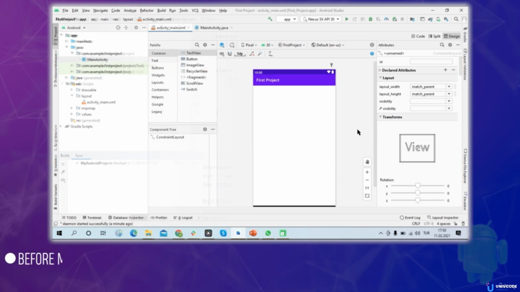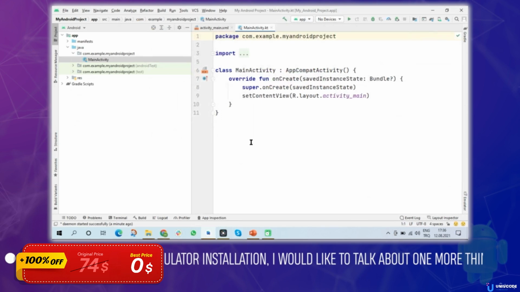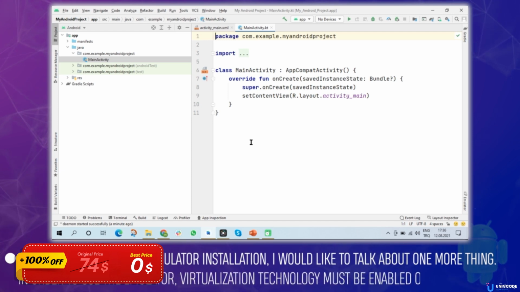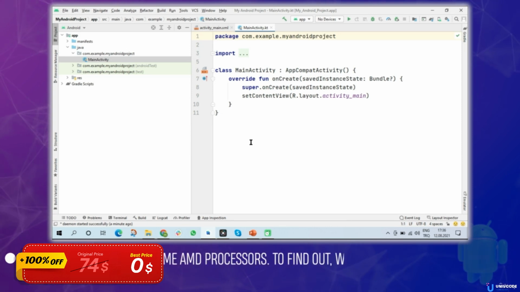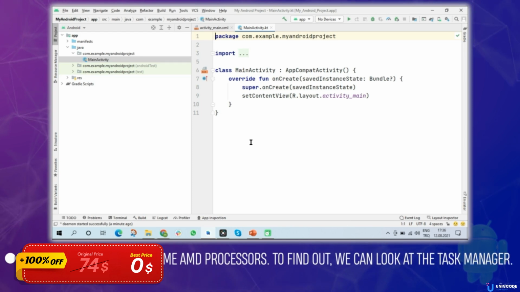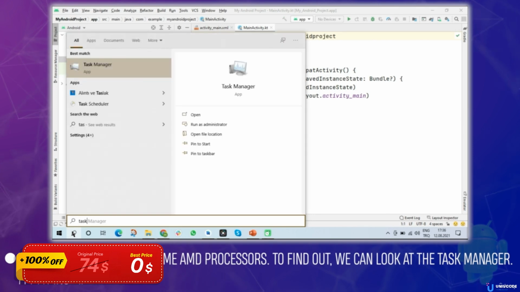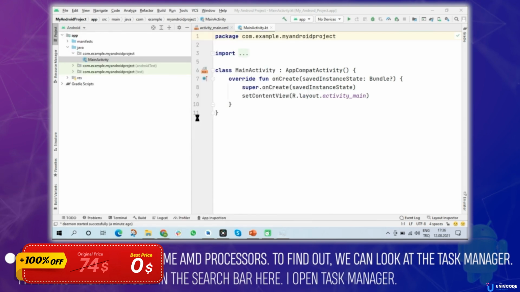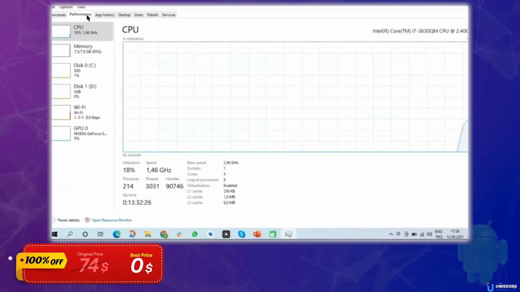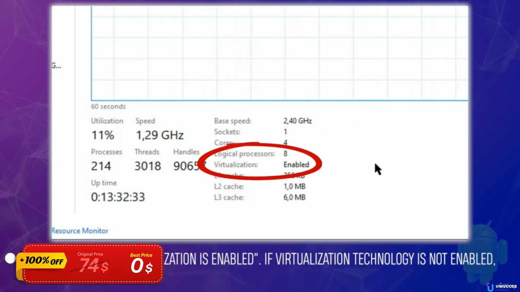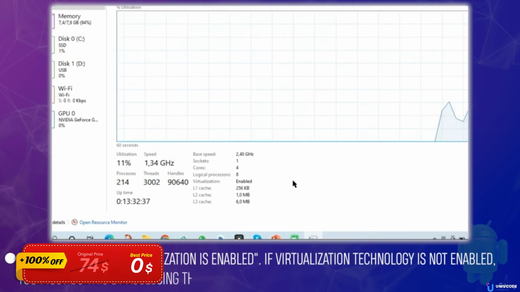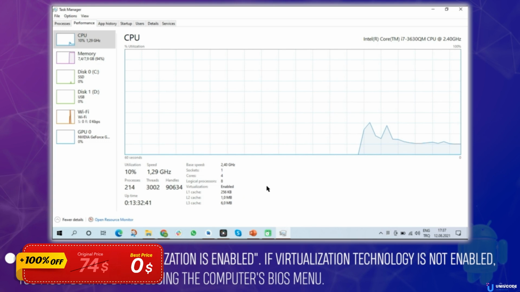and we can now start the setup of our Android virtual device. And before moving on to the emulator installation, I would like to talk just a little bit about one more thing. In order to use the emulator, the virtualization technology must be enabled on your computer. Now, most new computers have this technology enabled by default. It may not be enabled on some AMD processors, but you might as well find out, right? So just go ahead and look in your Task Manager. I'm just typing here Task Manager in the search bar, open up Task Manager, and I'll open the Performance tab. And yeah, there's all kinds of information here, but as you can see, it appears that there is virtualization enabled.